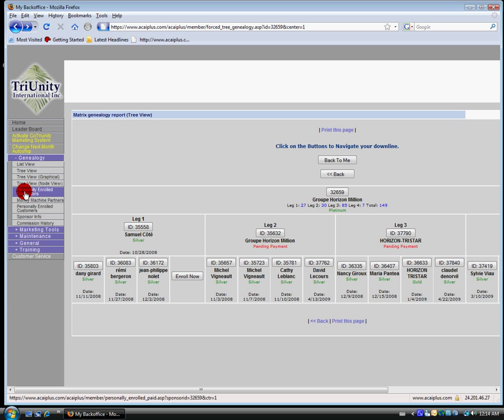So you'll have all the information, email, telephone number, etc. If we go down a little further, you'll have the sponsor info. You'll see that person's sponsor and the sponsor of that person, the information for that. If you go into commission history, this is the important section where you get to see all your checks that are generated, all the commissions that you're making.